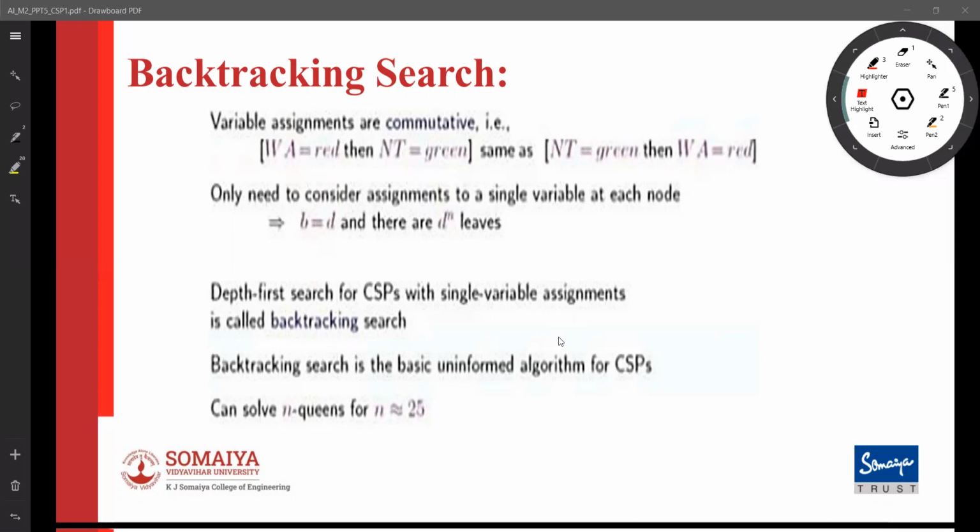So at the top we will pick some variable, then we will have d children, and at any next level we have one variable and then d children. So this gives me d to the power n leaves, which is what I wanted. And this solution alone, believe it or not, can solve the n-queens problem for n equal to 25, but it can solve n equal to 1000 also. That we'll see when we go further about the different strategies of backtracking. So this is what we call backtracking search.